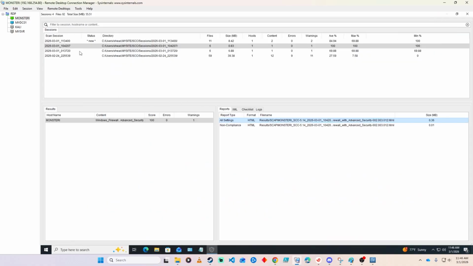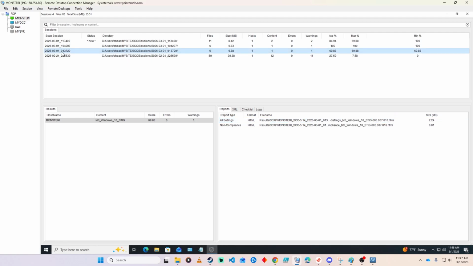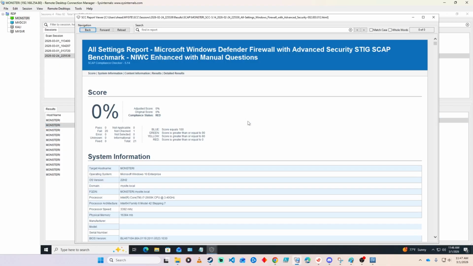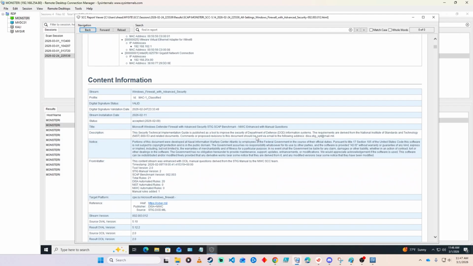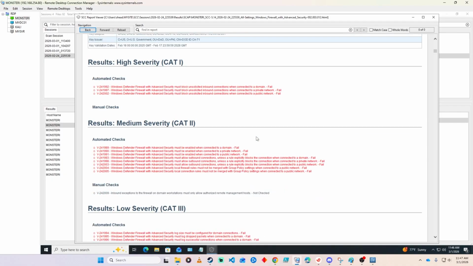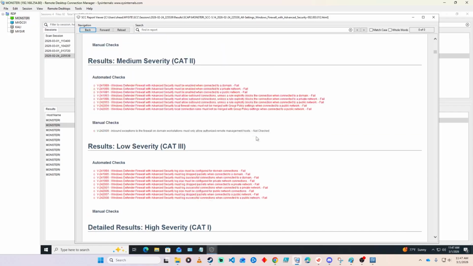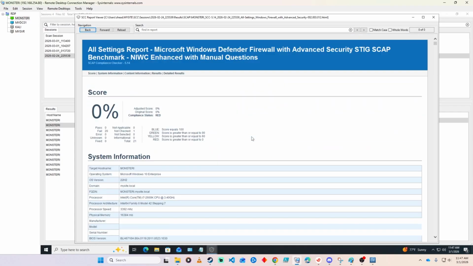But, oh, where's my older scans at? Oh, here we go. So this is what I wanted to show you. So when I first ran this, I didn't have the settings for my firewall set up. Firewall was wide open. So this says, oh, hey, you don't have any of your firewall. So my passing, I got a 0. I got an F. Okay, great.